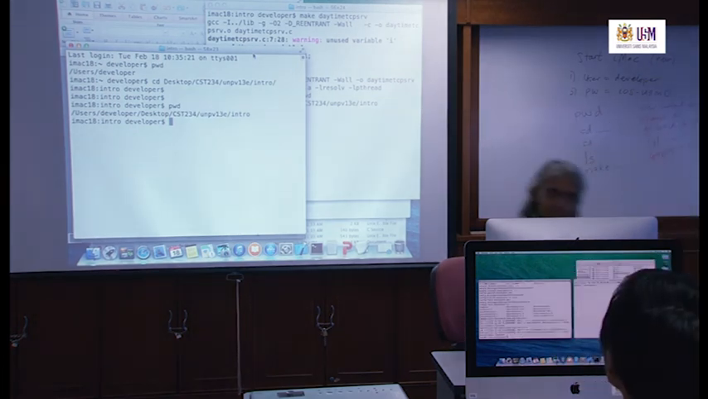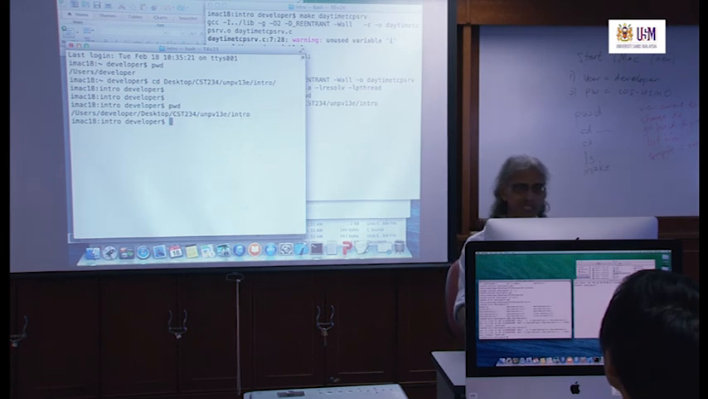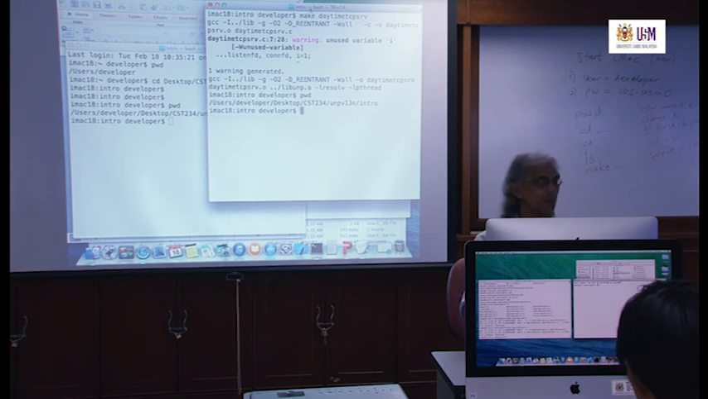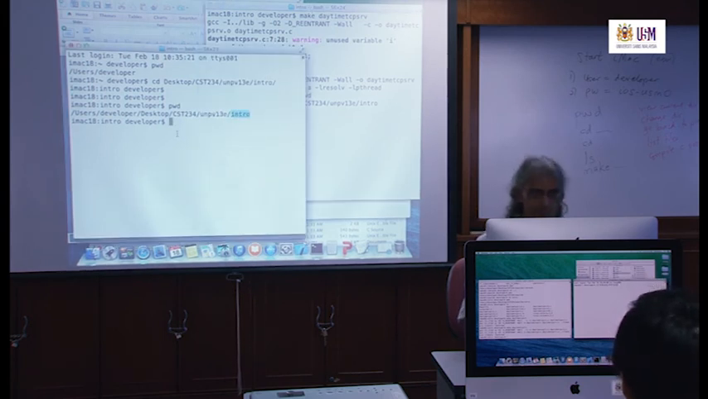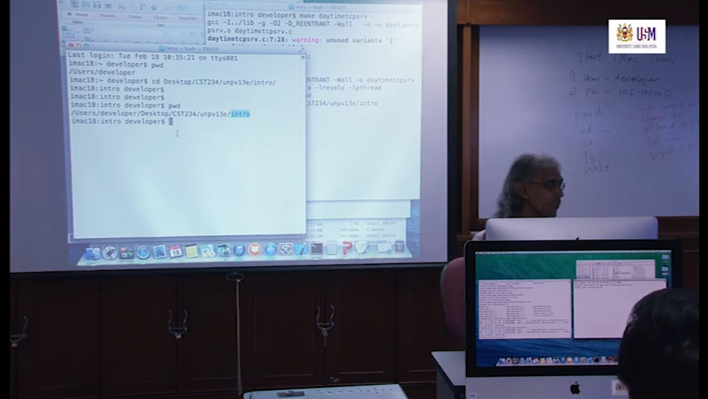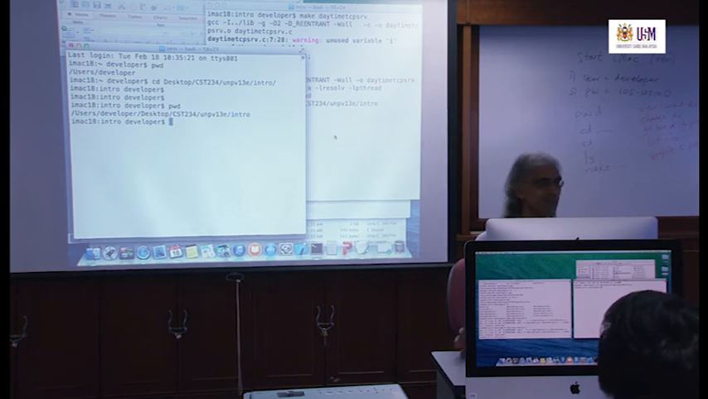Okay, so make sure you have two windows, both in the same directory, intro. Right? So now we are ready to run the program. Which program should you run first, client or server? Server, isn't it? Okay. So should the server be on the left or right? It doesn't matter, isn't it?